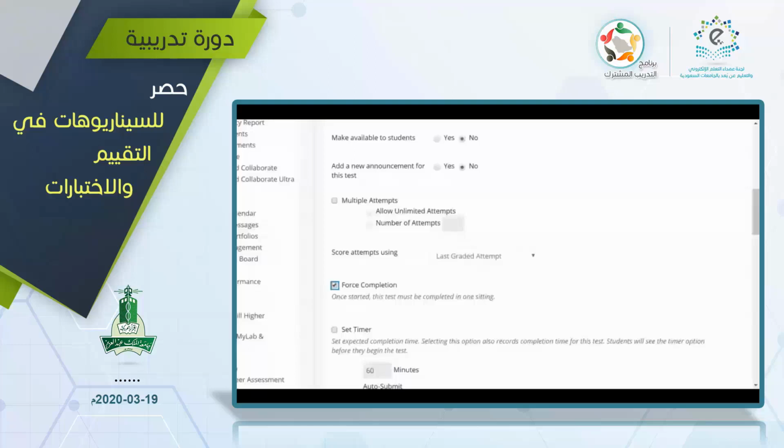الان اعمل ريكومنديشن على لا تعملي مالتيبل اتمس، خليه مره واحده الاختبار، واعملي بديل في حاله اكتشفتي انه في طلاب ما قدروا يعملوا الاختبار. اوكي. ايضا سياسه قسم عن موضوع البدائل. score attempts using، حتى انت ما عندك، ما انت مفعله المالتيبل اتمس فما يهمك هذا الخيار. force completion، هذا اللي بنعمل له ريكومنديشن.